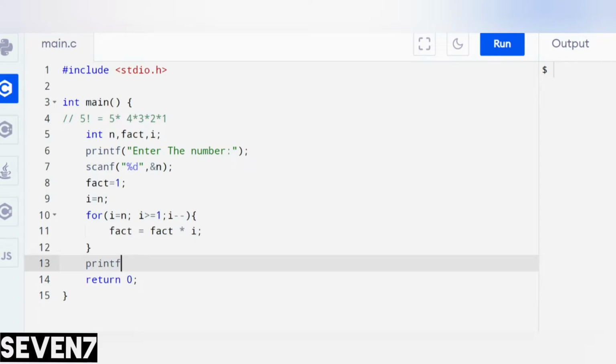Now after the loop we will print, printf, "The factorial of %d is %d". Here the first %d represents our number, and the next %d represents our answer, the factorial value.